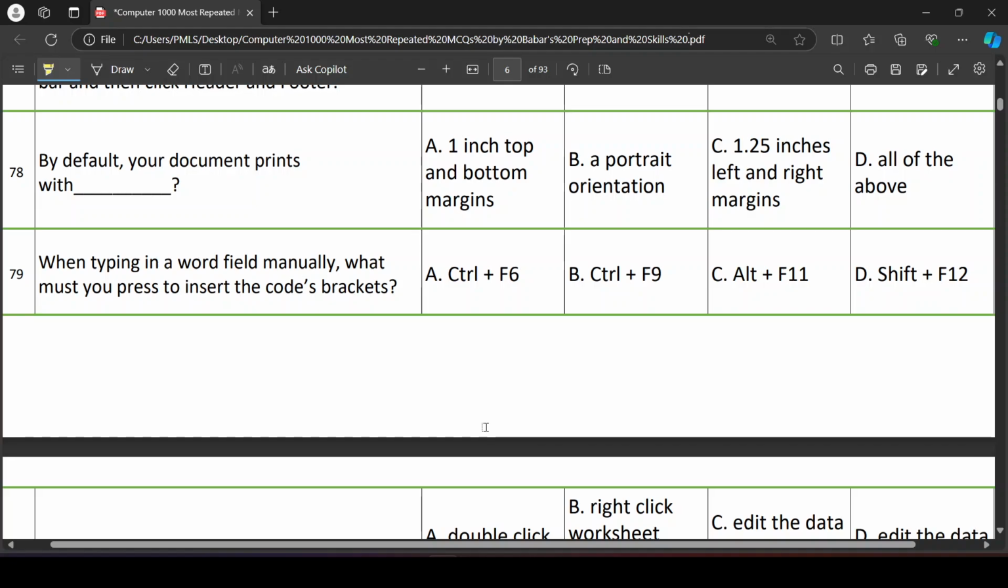MCQ number 78. By default, your document prints with. Correct option is D, all of above. हमारा डॉक्यूमेंट्स प्रिंट होता है टॉप और बॉटम से 1 इंच और लेफ्ट और राइट से 1.2 इंचेस के मार्जिन के साथ, और हमारा ओरिएंटेशन हमारा पोर्ट्रेट होता है। MCQ number 79.